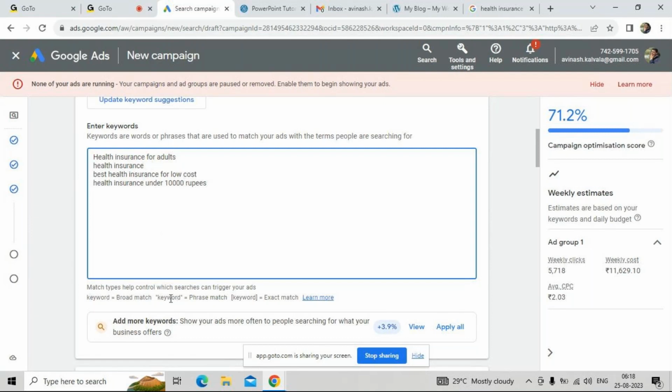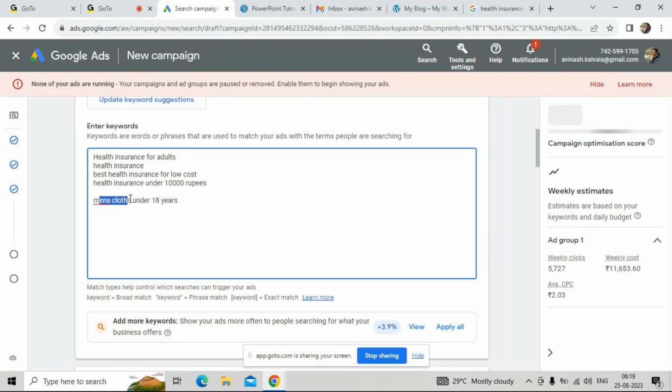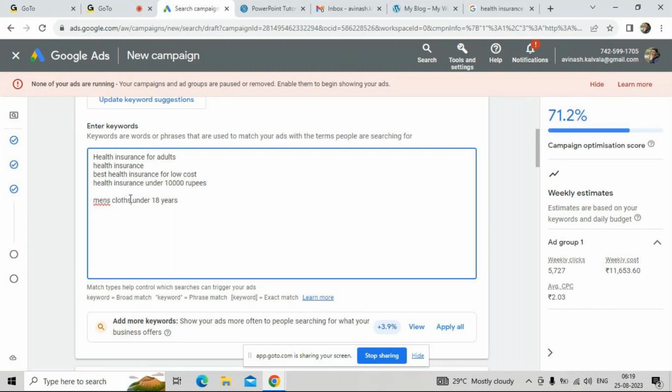Now, phrase match is like narrowing the match. For example, if I have given the keyword men's clothes under 18 years. When it comes to broad match, whatever I search, if I search men's cloth, it will come up. If I search for shirts, then also, because shirts are men's cloth, it will come up. For that also this will come up, because this is a broad match.